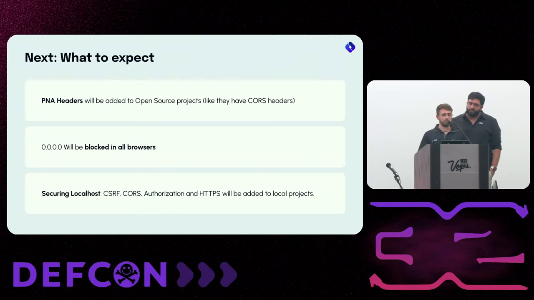Now, what can we expect? So I expect that many open source maintainers and developers will add PNA headers to their services so they won't be attacked from this attack vector. Eventually, this IP address will be blocked in all browsers. And I hope that people will now treat localhost as not really local anymore.